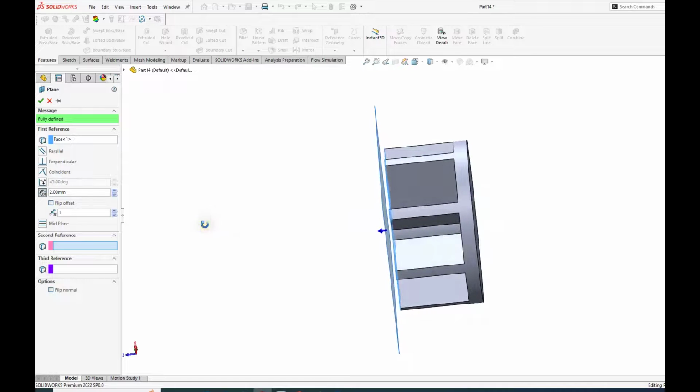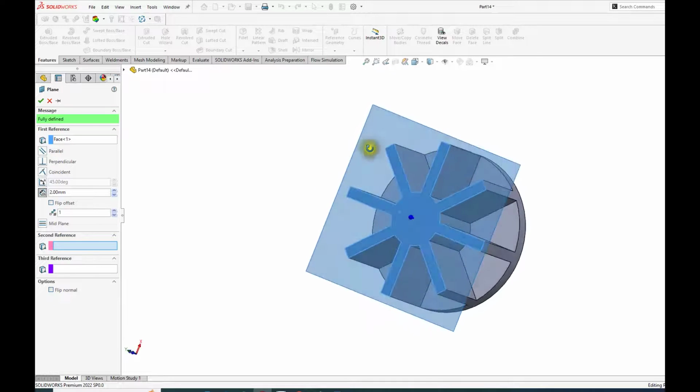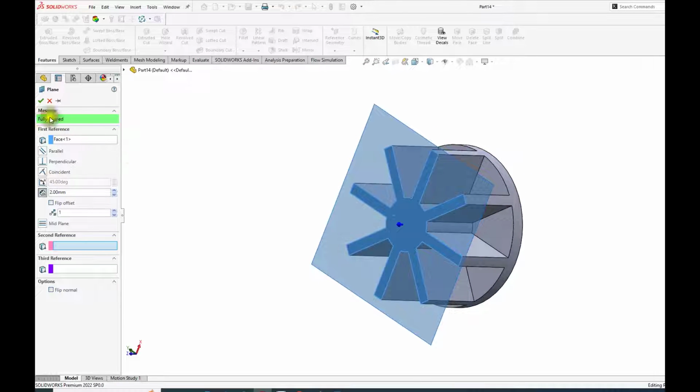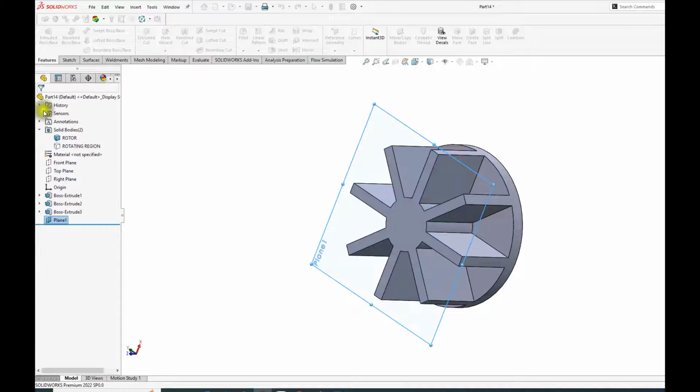Because that's the casing, it's not going to be touching the rotating region, but it also will not touch the rotor. All right, so that will do. That's where I want that. So let's accept that it's fully defined. We don't have any problem there.